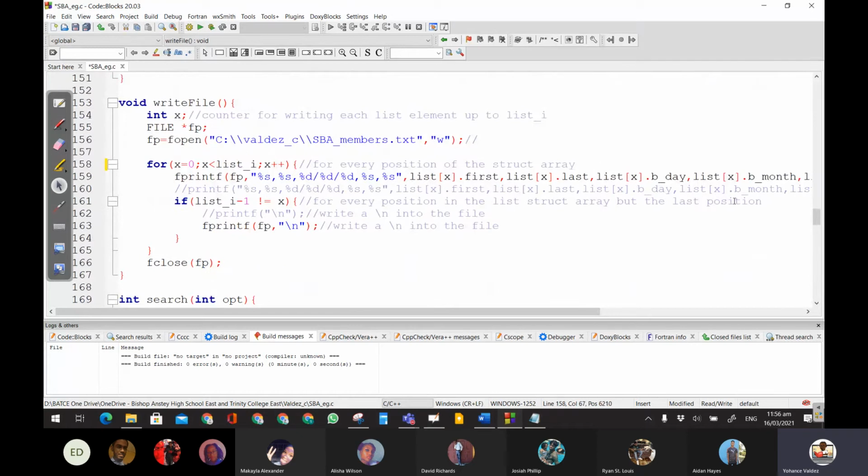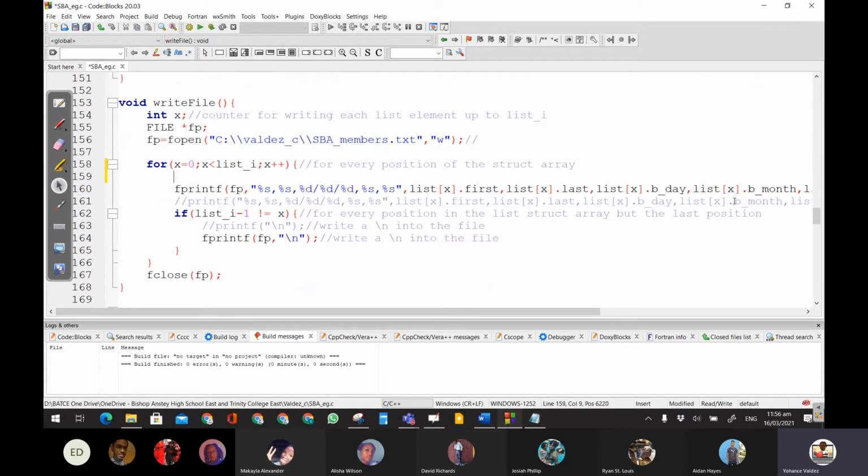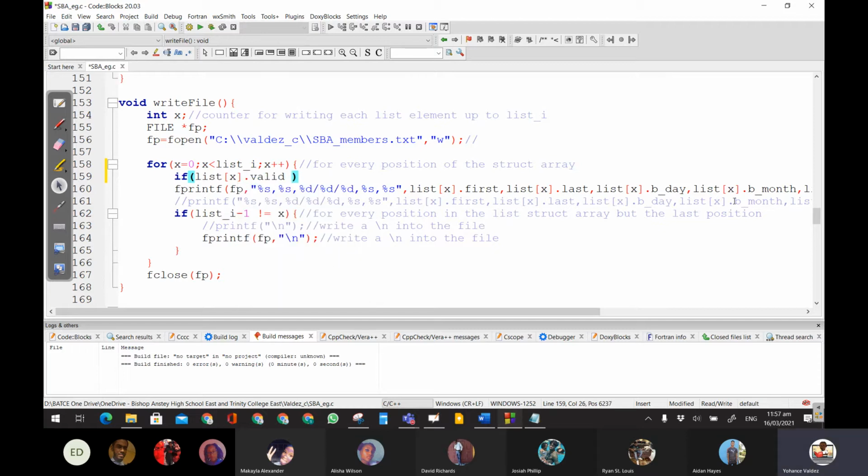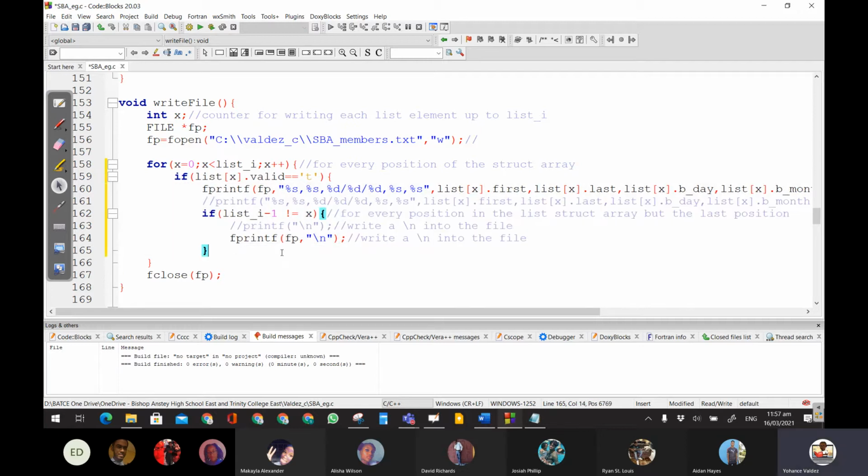So I can go here and I can say if, and this is the most basic, but we need to make a change. If list at position x dot valid is equal to t, what do I need to do, right? If it's equal to t, then maybe this rule should be followed. Okay?